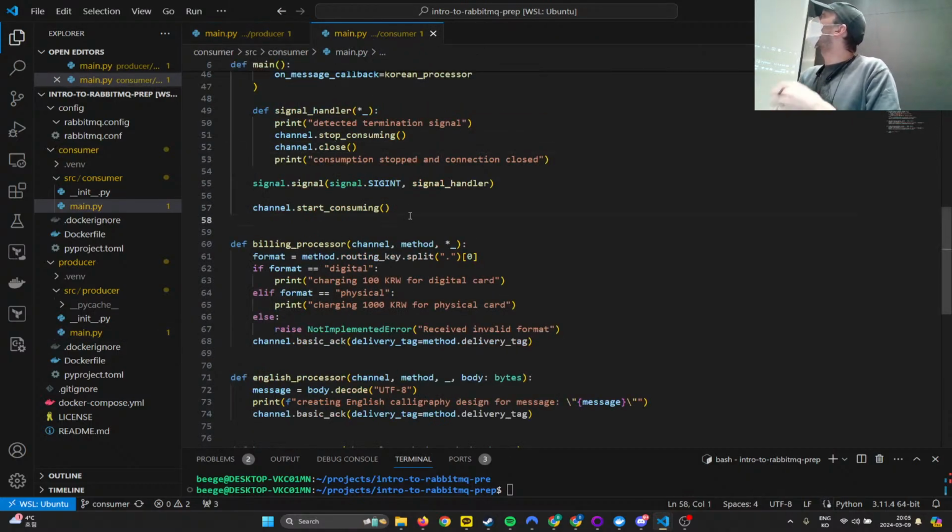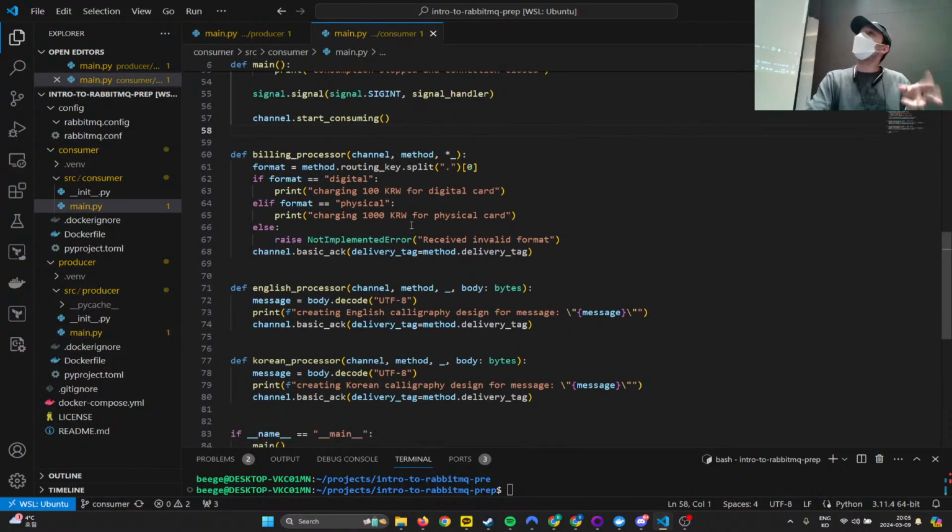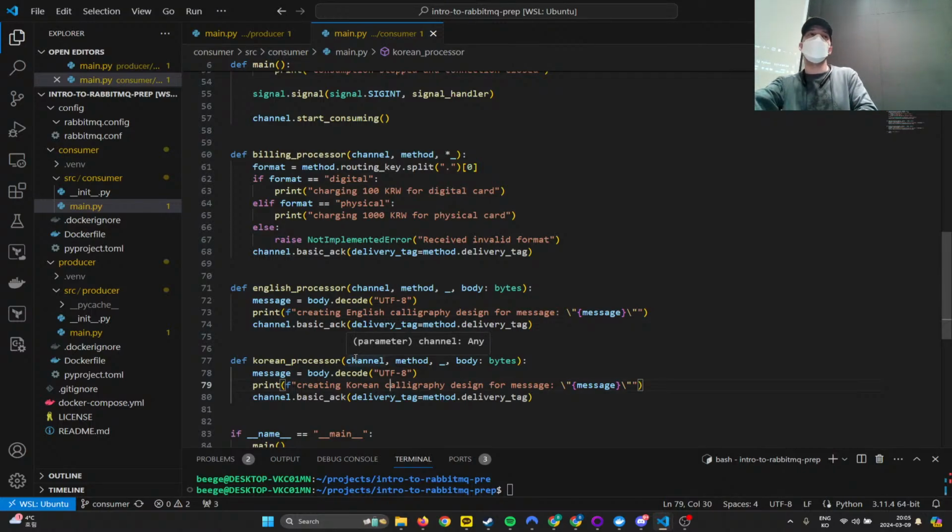And then on the consumer side, we actually have 3 consumers. We have our billing processor that we did just now, and I also set one up for English and Korean to demonstrate how the routing works and how messages get routed to one processor and not another based on the topic's routing key.